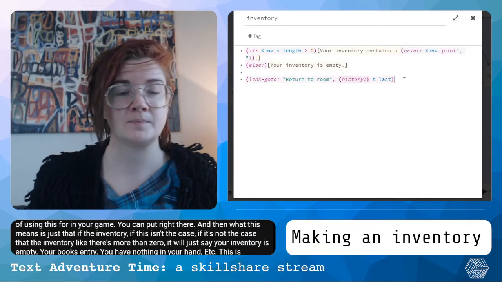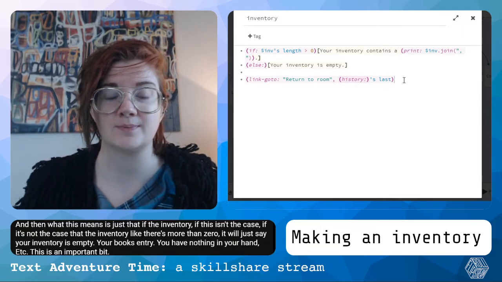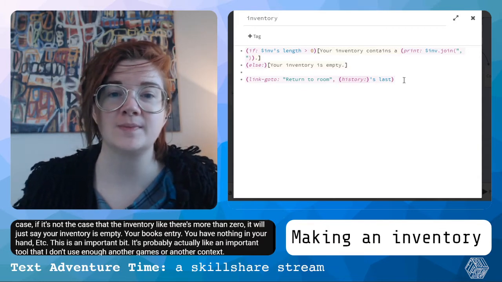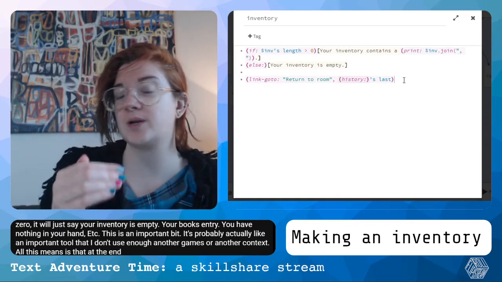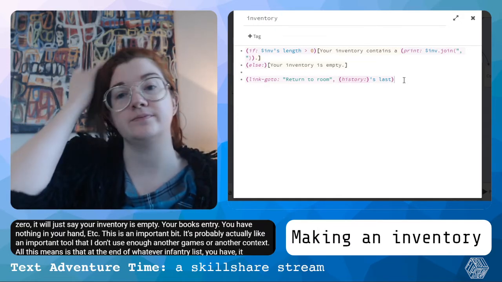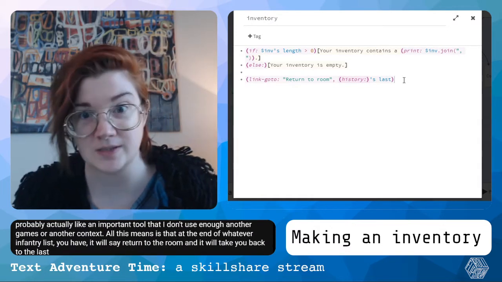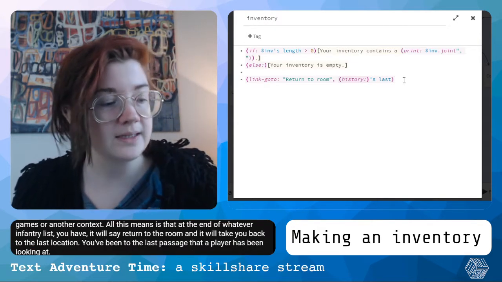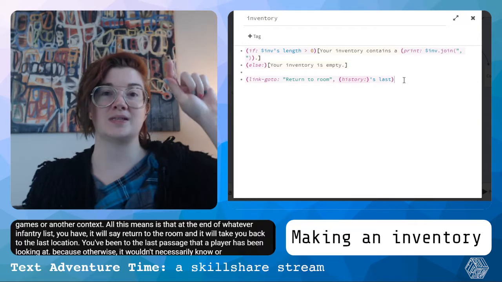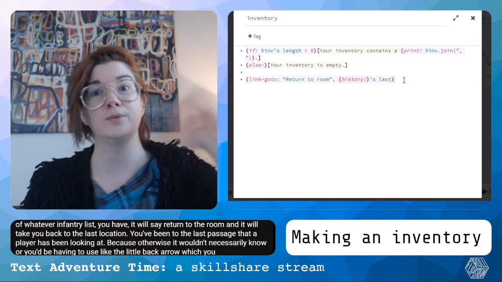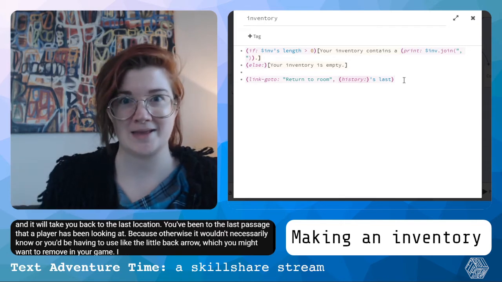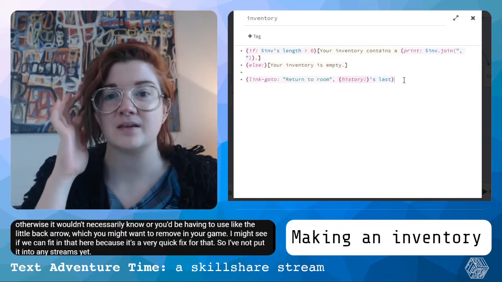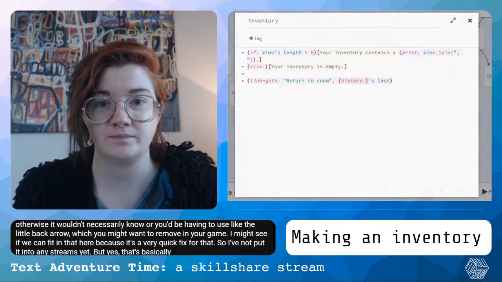This is an important bit. It's probably an important tool that I don't use enough in other games or in other contexts. All this means is that at the bottom of whatever inventory list you have, it will say return to the room, and it will take you back to the last location you've been to, the last passage that a player has been looking at. Because otherwise it wouldn't necessarily know, or you'd be having to use the little back arrow, which you might want to remove in your game. I might see if we can fit that in here, because it's a very quick fix, so I've not put it into any streams yet. But yes, that's basically what this means.